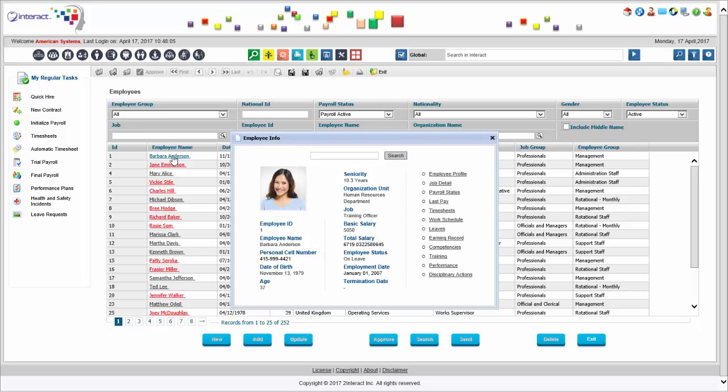The Unified Employee Electronic Record is the heart of the system of Interact HRMS. Right here we're looking at what we call the quick view of an employee record. That gives me a quick overview, which is in fact configurable and produced based on my settings. And here I have a small list of the key areas of the employee electronic record that I can get to.